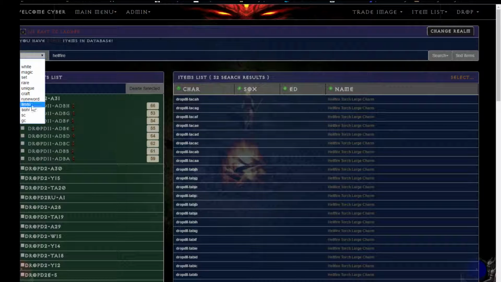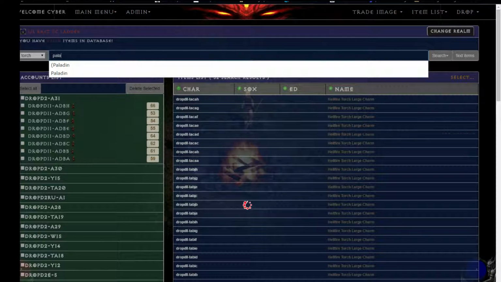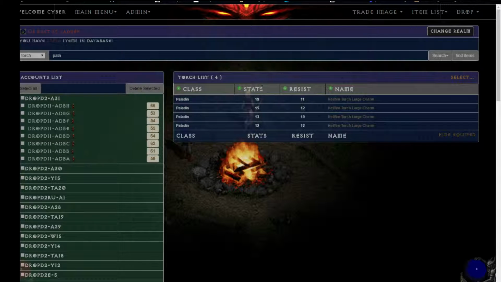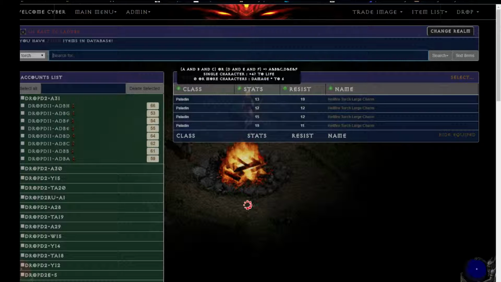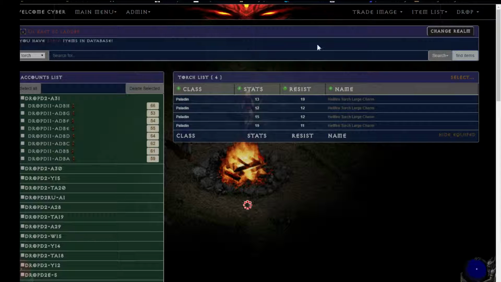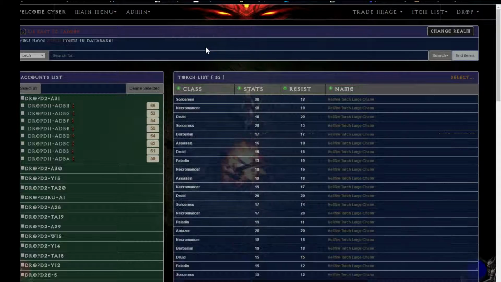Now, if we actually go to torch and let's just type in paladin. Well, we can just type in pally actually. This is where you can actually organize stuff like this, or if you just want to see all your torches. Oh, come on, Cloudflare. I hate it so much sometimes. The only problem is we have to have Cloudflare or some kind of DDoS protection, because if we don't, this website's down 24/7. So it's better for it to be slow, I guess, than for it to actually be down.